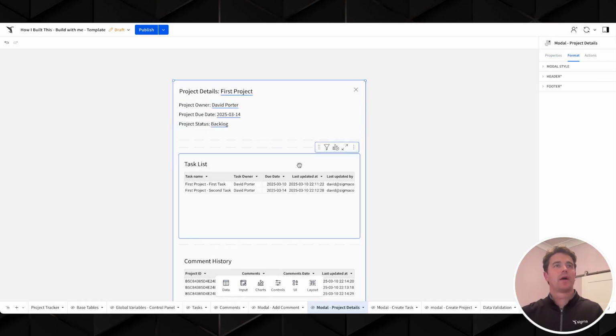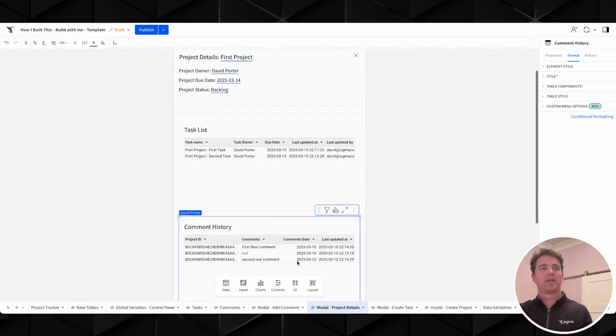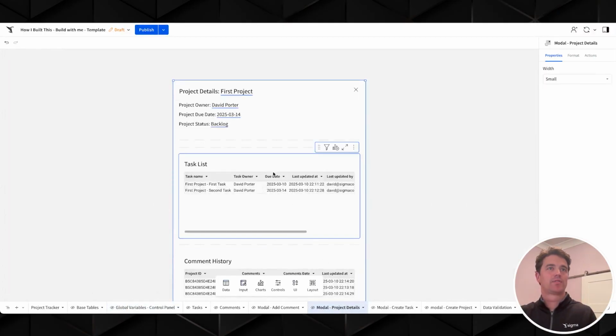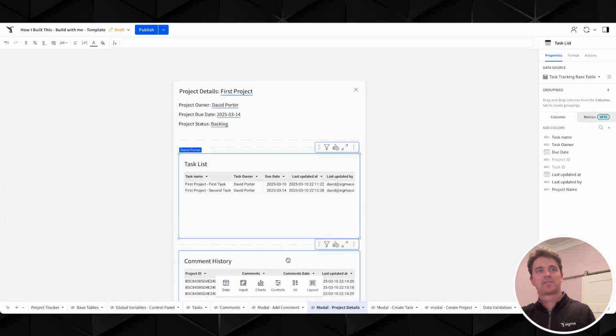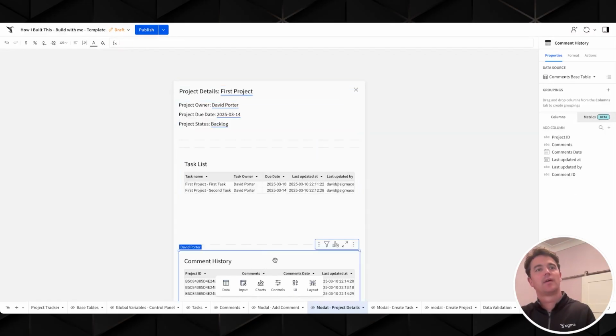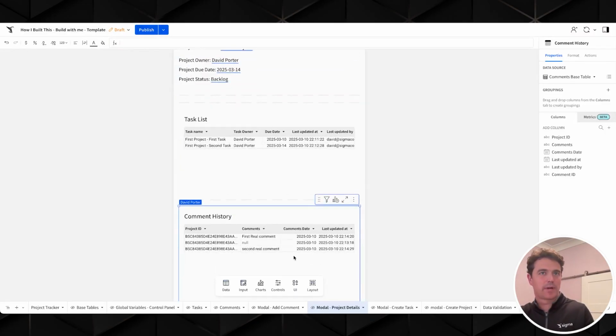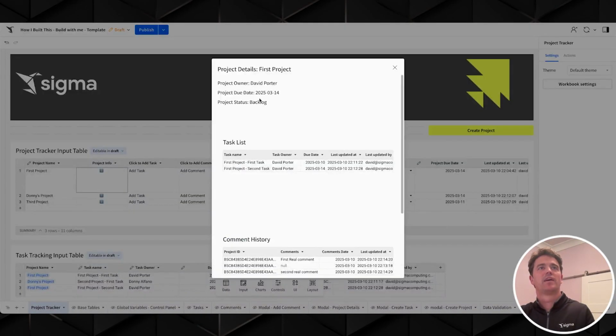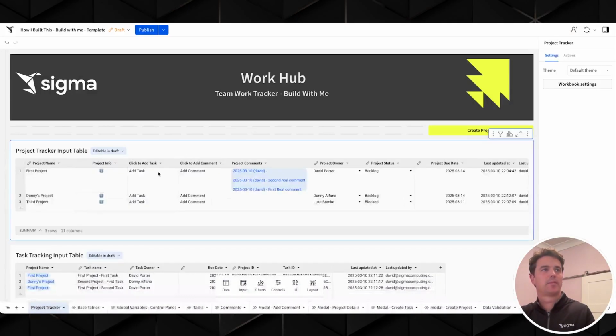Now, I've already wired this task list and the comment history to be filtered by these same controls so that whenever I open up the project details, this table will just show me the tasks associated with the correct project. The comments will show me just the correct comments associated with that project. And let's try it out. So let's click project info, and we can actually see tasks and comments.